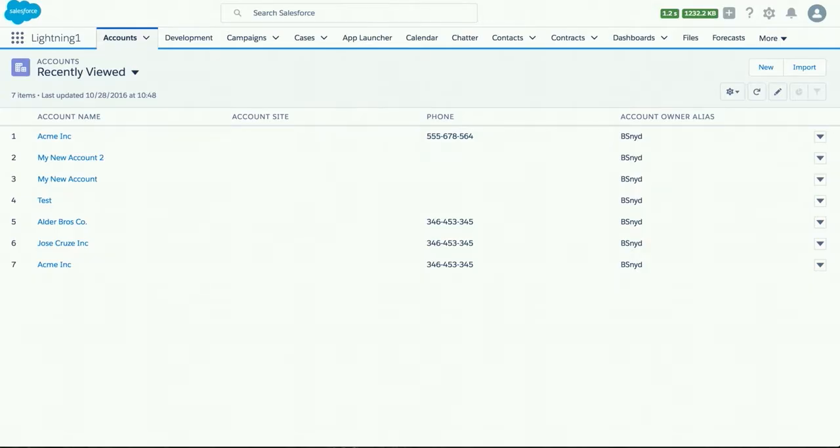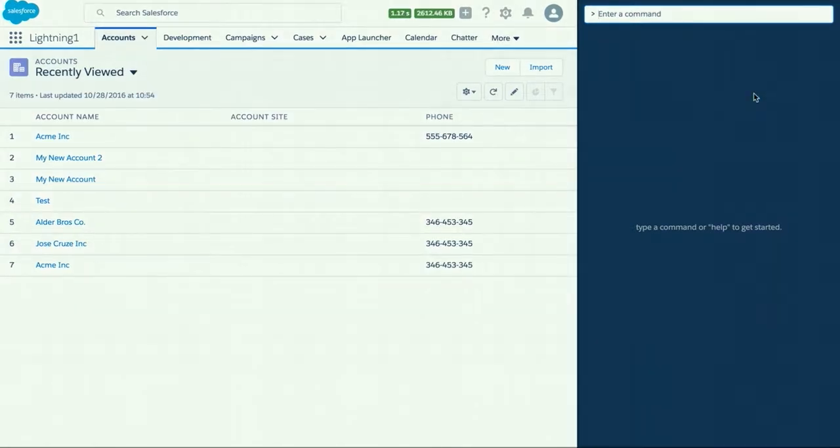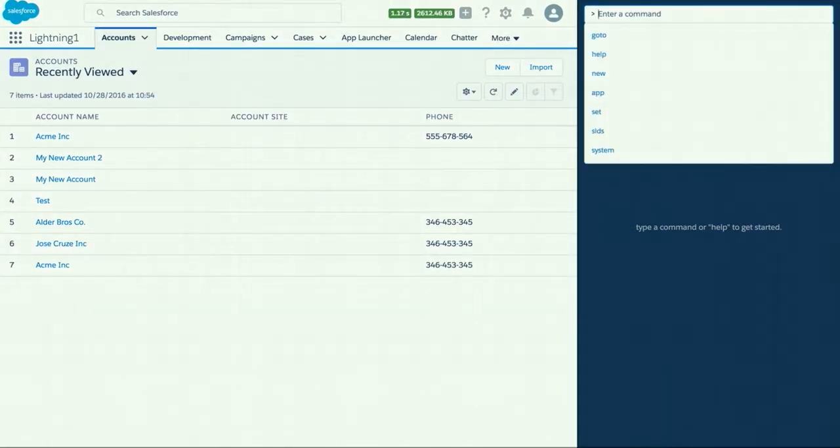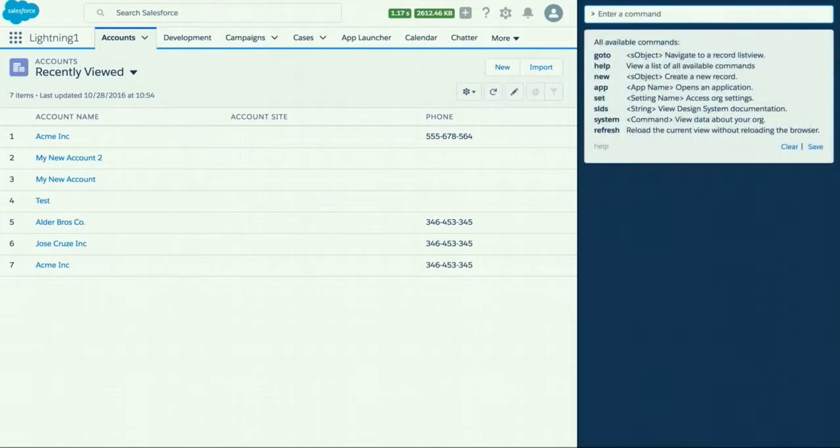Here we land in the Lightning experience, and the command line is accessible via keyboard shortcut. And here I could hit down to see all the commands that are available to me, but instead I'll just type help and hit enter. And I get a list of all the commands with a description of what they do. And in this flow, I'm pretending to be an admin, and admins generally create objects and modify properties about them.